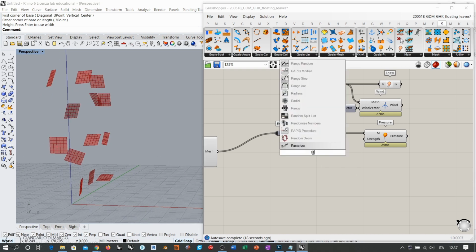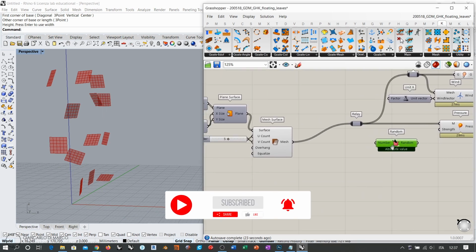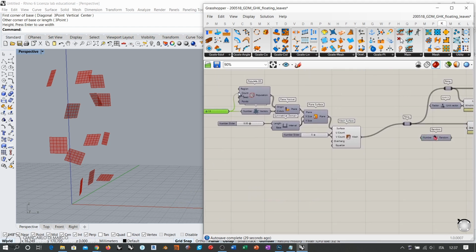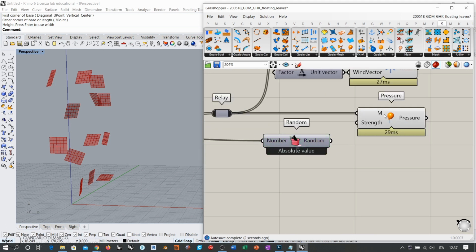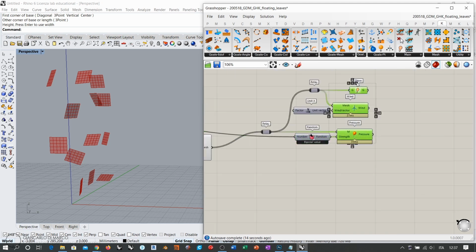So I'm going to create a random number from Heteroptera once again. The amount of random values is also going to be determined by the amount of points that I have created initially. So I have one strength for the pressure corresponding to each of the mesh planes. If I use random with absolute value, I'm only creating positive values for pressure. But if I set this to bipolar, I'm also using negative values for pressure. So we have the inflatable surfaces actually already defined.